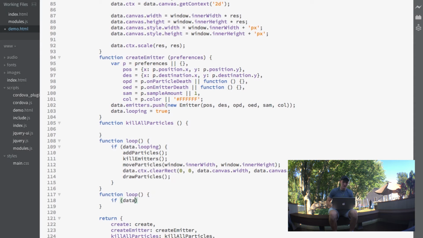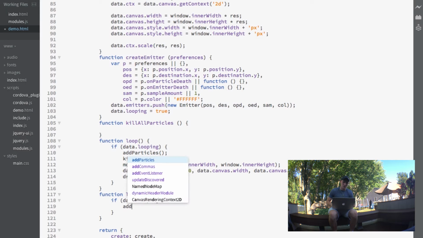So the first thing we want to do is just check to make sure that we're looping. I haven't fully explained what that is doing yet, but it's more for the canvas and the drawing, to make sure that we're not drawing the canvas when there aren't any emitters currently on the screen, because there's just no reason for it. It's taking up extra CPU. So then inside of this if statement, the first thing we're going to do is call that add particles that we just wrote, because we want it to be called every frame to make sure that we're always spawning the particles that we need to spawn.